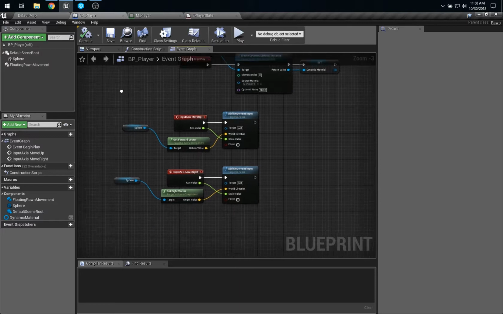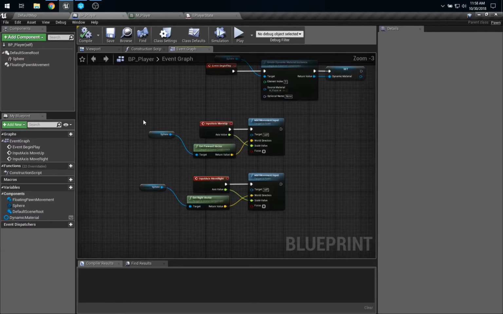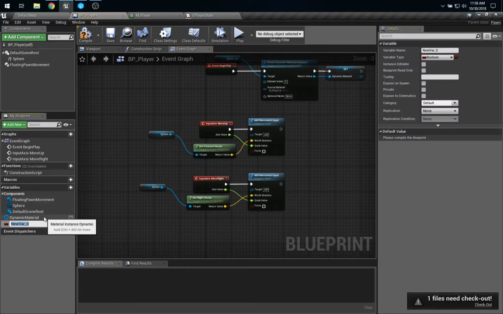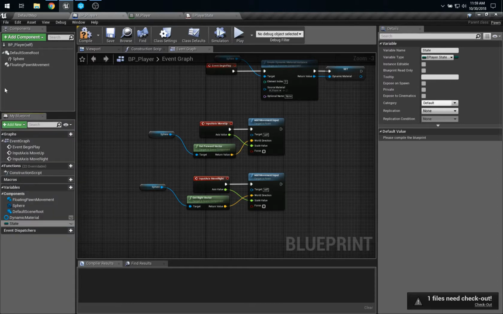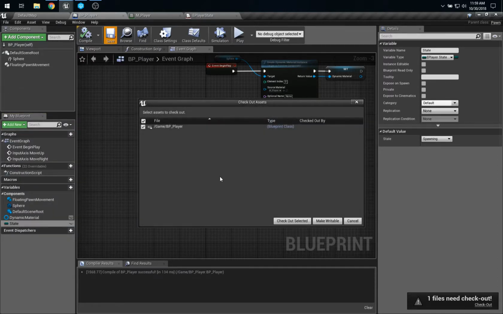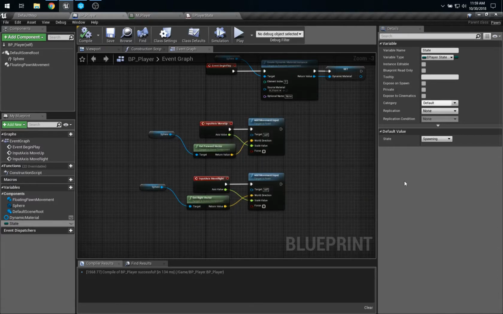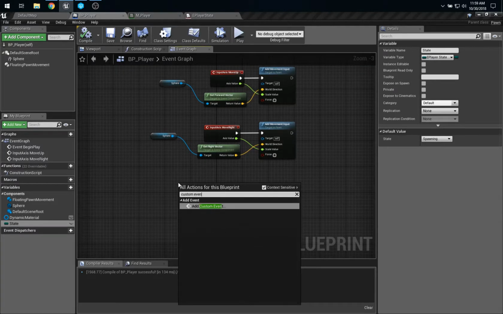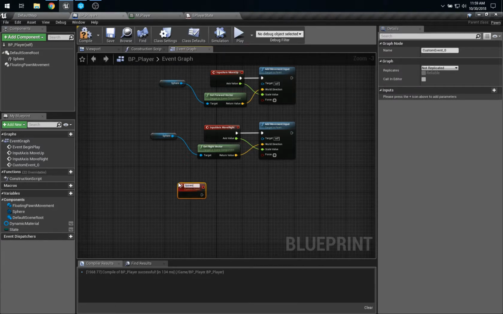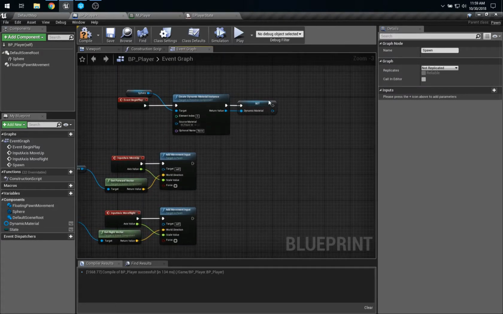Now, in my player class, I want to have a reference to what my current state is. So I'll add a new variable, and I'll call this my state, and its type will be ePlayerState. Good. So compile and save that. Then I can set my initial state to be whatever I want, and yeah, spawning is reasonable. In order to do the spawning, what I'd like to do is make a new custom event called spawn, and I'll call that here.